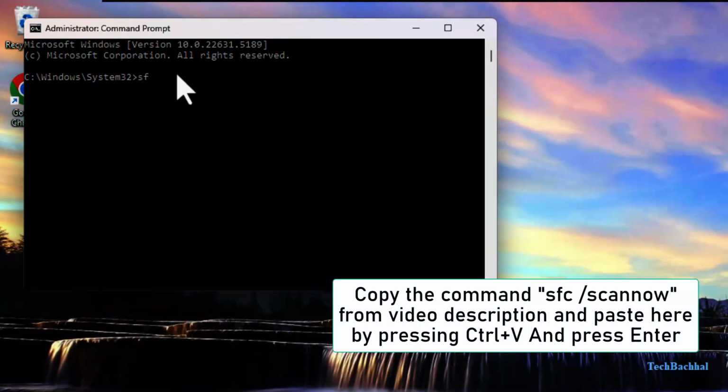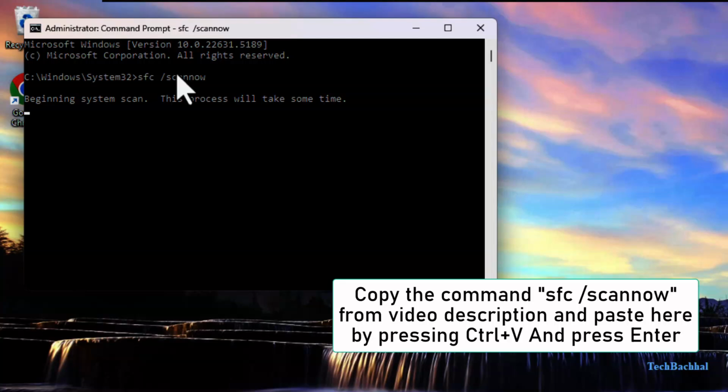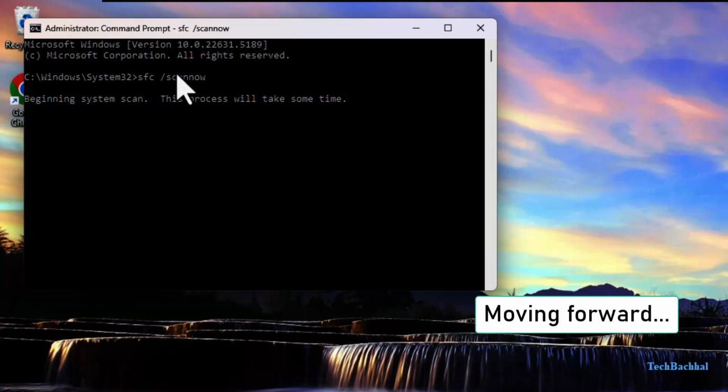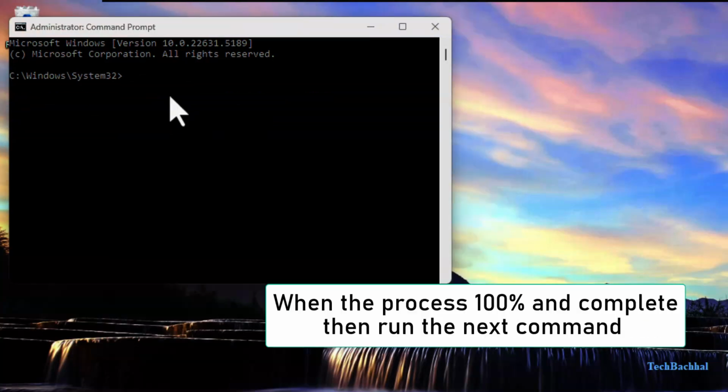Now copy the first command from the video description, sfc /scannow. Paste it in the command prompt by pressing Ctrl+V, then press Enter. This scan may take some time. Wait until it reaches 100%. Once the scan is complete, move on to the next command.